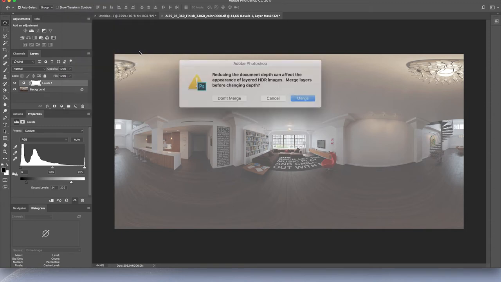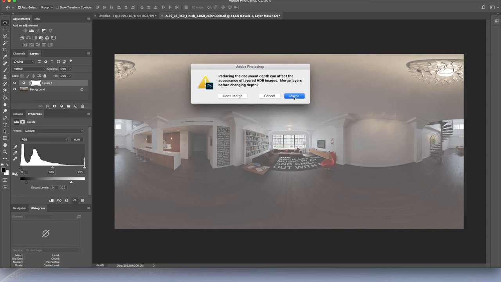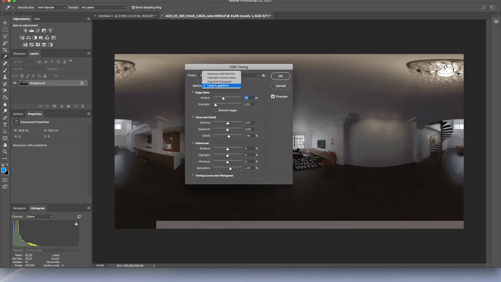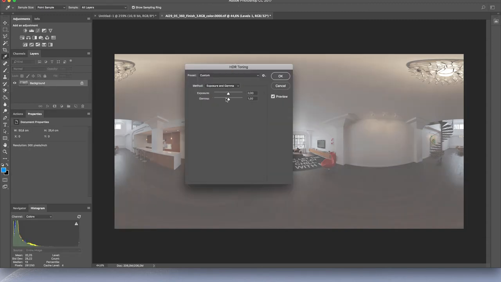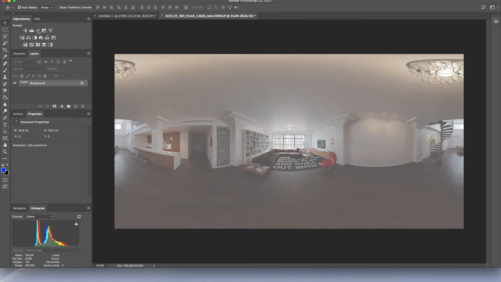And yes, we want to merge the whole thing. I'll choose exposure and gamma, because this keeps the image visually identical. And OK. And then I'll bring it back, and now you can see we have these adjustment layers back on track. We can all use them as we want.